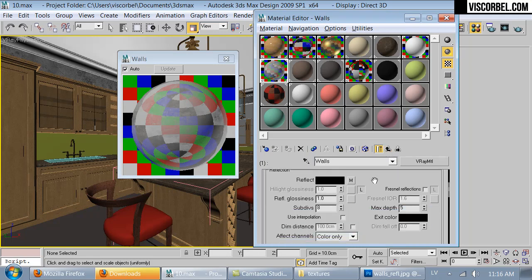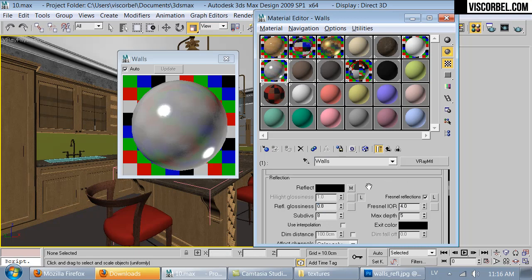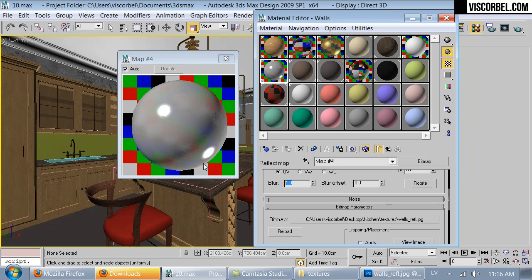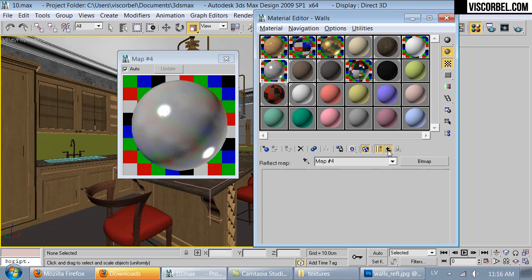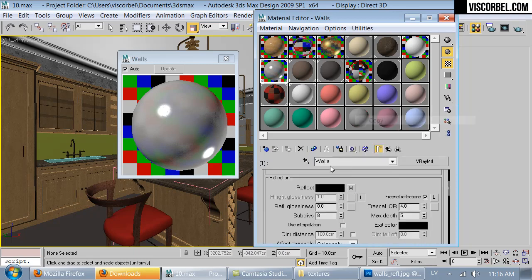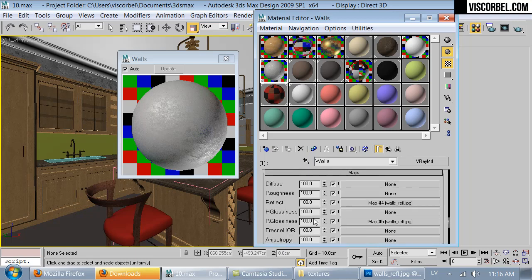It's pretty reflective right now. Let's enable Fresnel and set it to 4 and blur the glossiness. And first let's reduce the blur for this texture. And I want to try to copy this texture in the reflection glossiness slot as well. Okay, looks nice. Maybe let's reduce the amount slightly, like 50 or 65. Okay, good.